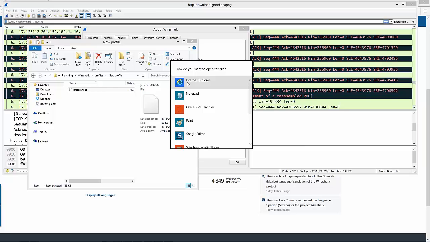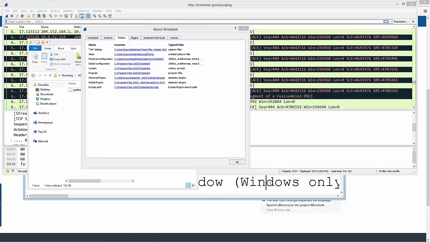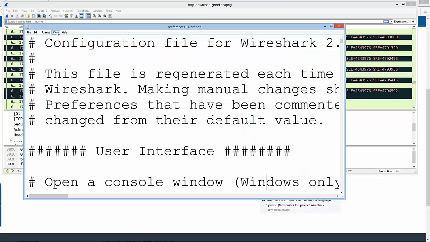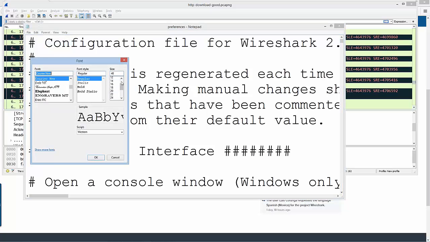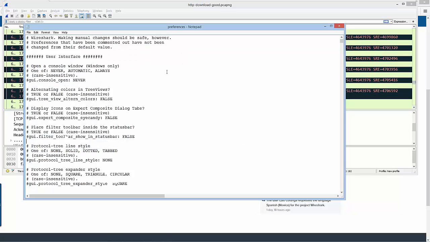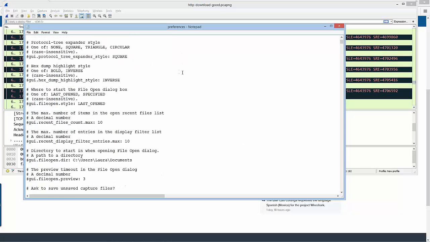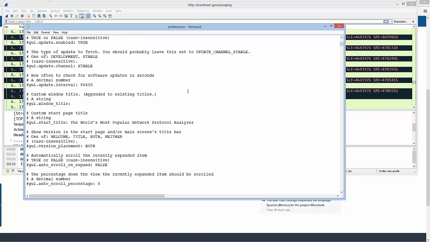My settings for my profile are sitting inside of my preferences file, or if you create and save display filters, you'll have a dfilters file in there. You have color filters in there. You have lots of different files that deal with your settings. I'm just going to open up my preferences file with Notepad. Let me change the font so you can see a little more on every line. There. So these are my settings for this particular profile.